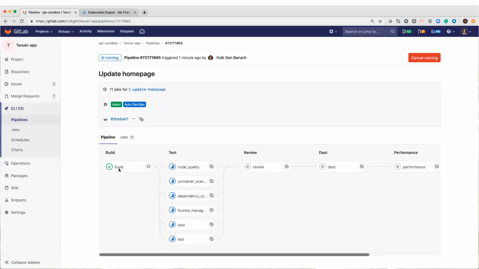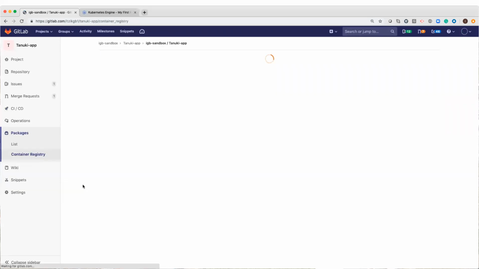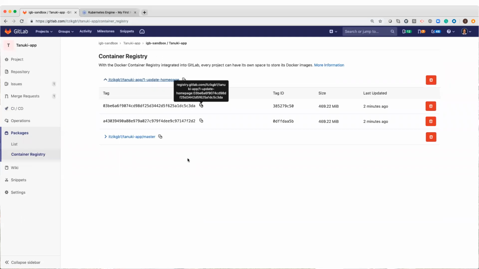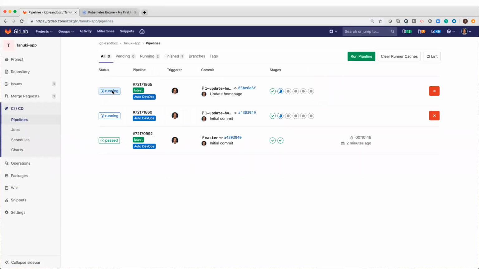Now I see the build just completed, so I want to show you how it created a Docker image from that. I'm going to the container registry, and this is the image that it just built and created for us. This is a real image that I can download to my local machine or do whatever I want. Let's go back to the CI pipeline to see more things.